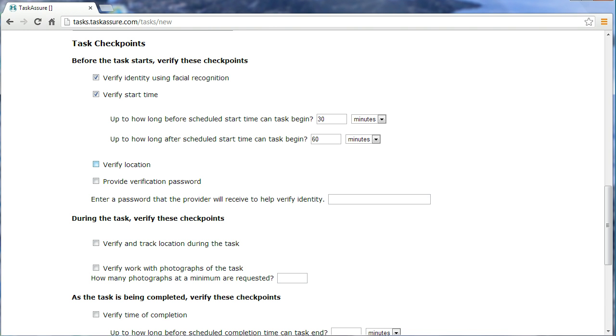Next is whether or not you want to verify the location before the task starts, so that when the person clicks the TaskAssure Start Task button, you want to make sure that that person is within the location that you've asked them, and in this case, the home address. And we will check it using GPS and other location sensing capabilities of the phone, and we'll make sure that they're there. Another nice feature is providing a verification password.